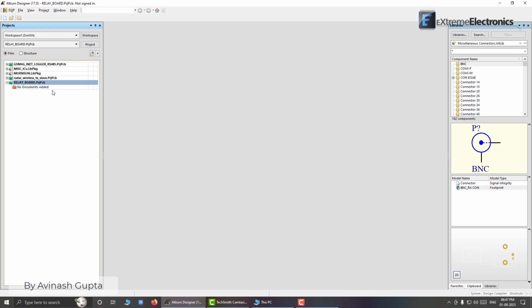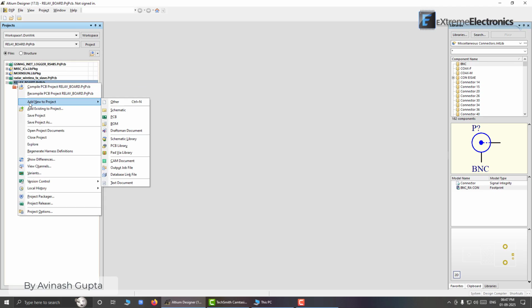So to create a schematic, first we need to add a schematic document to this new project. For that we can right click here like this and add new to project and select schematic. And we have various other options also. So what we have, PCB. When we will convert the schematic to PCB, we will choose this option. And we have other option like BOM, and schematic library.